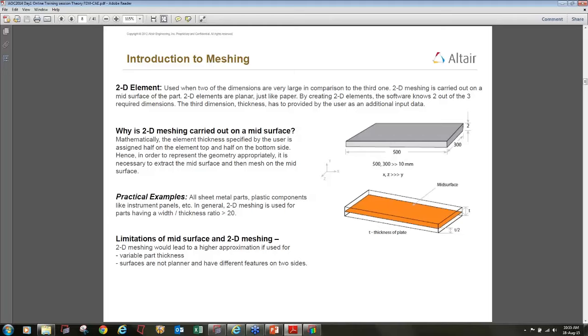Mathematically, the element thickness specified by the user is assigned half on the element top and half on the element bottom side. Hence, in order to represent the geometry appropriately, it is necessary to extract the mid surface and then mesh on the mid surface. Practical examples are all sheet metal parts, plastic components like instrument panels, etc. In general, 2D meshing is used for parts having a width to thickness ratio greater than 20.